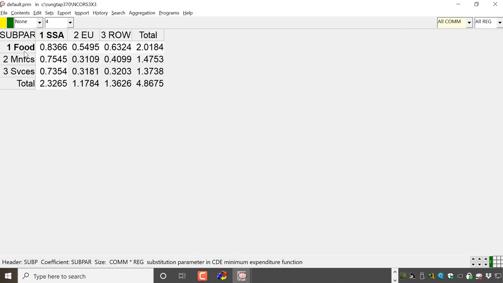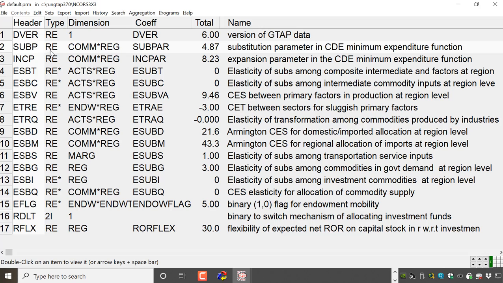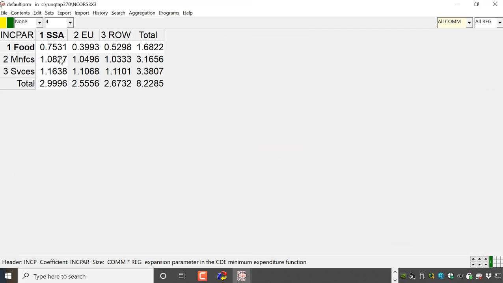So we can open those up and see what these look like. We have all the commodities on the rows, all the regions in the columns, and looking down we see these declining SUBPARs, sort of a pattern. And then let's go back to get the INCPAR, and you see these increasing INCPARs. Okay, so I just want to encourage you to resist the temptation to try to interpret these directly. What we will do, when we're interested in a demand side parameter, is go into the code and evaluate the elasticity.